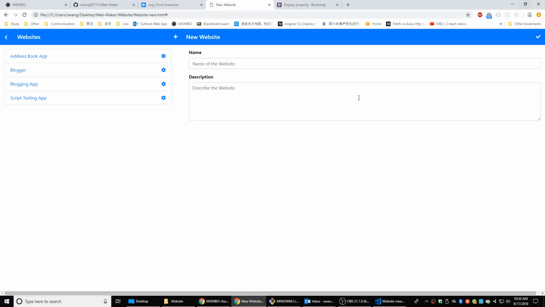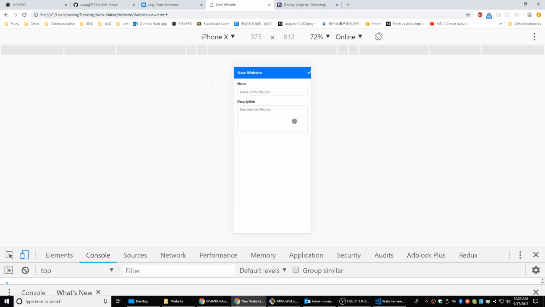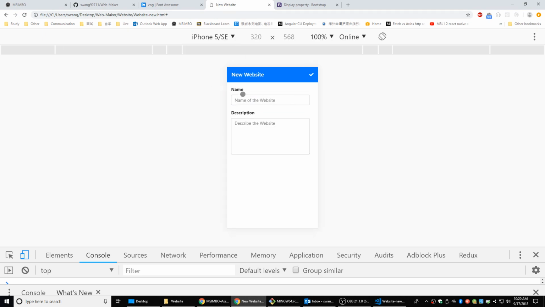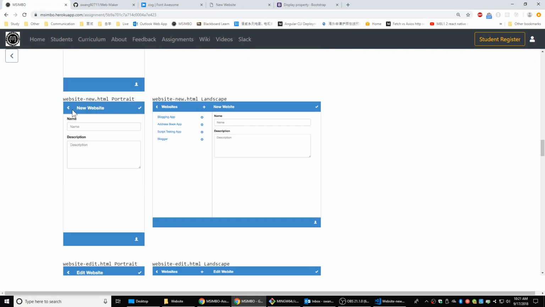And let's take a look at how it looks on mobile devices. This is for the iPad, and when I go to the iPhone, it only shows the form, and the left side is hidden. This is how it looks on phone devices. One thing that is not good when they are using mobile phones is there isn't a left button for them to go back. This is not what we want. When they're using small devices, I still want to allow them to go back.